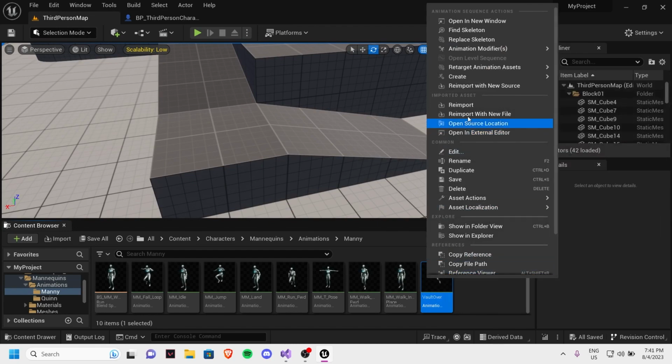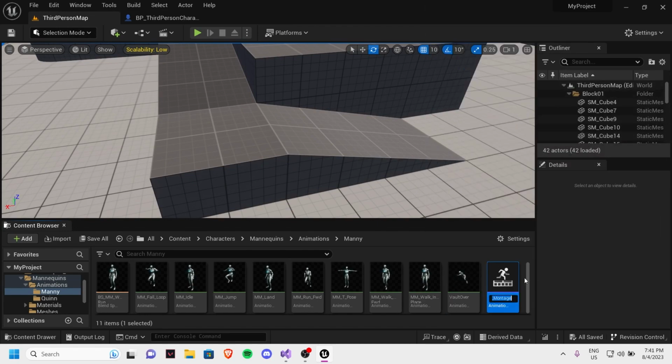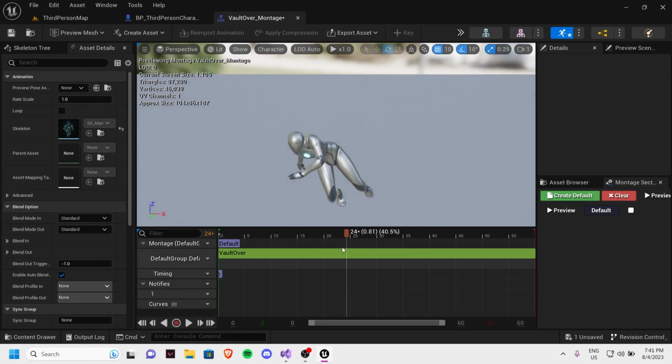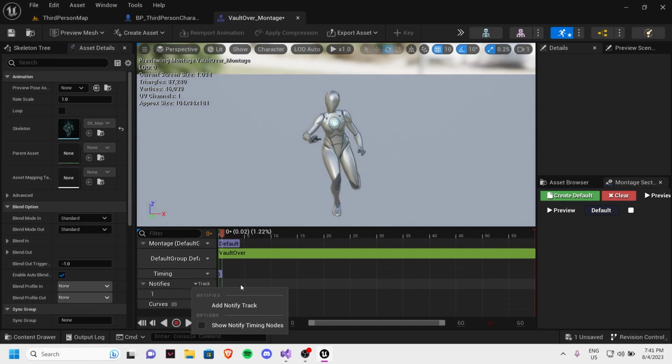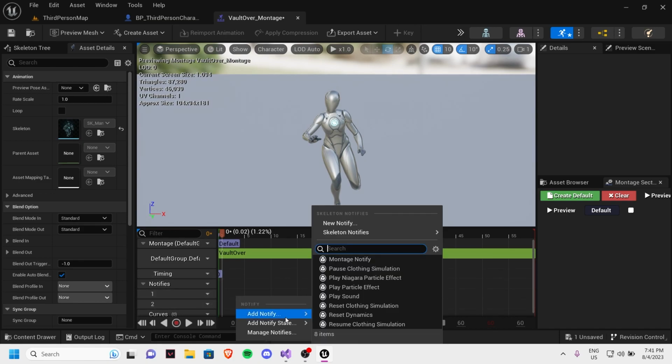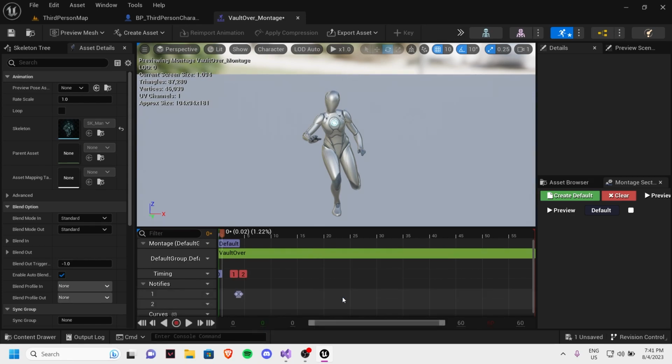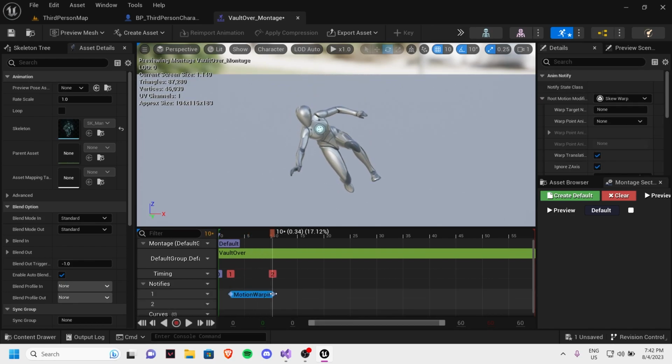Then right click on the animation, create anim montage, just leave the name as it is, or you can change it, it does not matter. Now we would make use of motion warping. Let's add another track. Basically what motion warping will do is move the animation to a certain location while the motion warping is active. Let me just show you. Add notify state motion warping. While the character starts jumping, which is from nearly here, let's drag it forward to this.